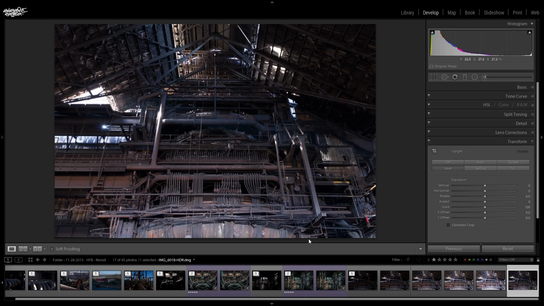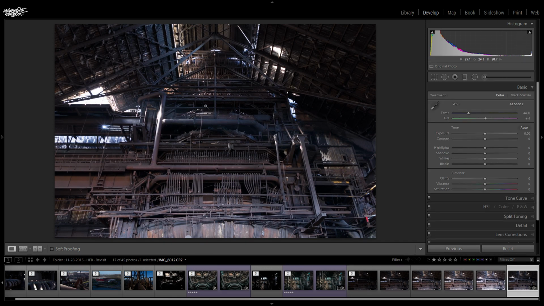I actually like that little bit of distortion in this image, because I really wanted to show a little bit more of that roof. I do wish I would have stepped back a little bit further, so I had a little bit more of the bottom of this machine, but you know, you gotta do with what you have. So let's go into the editing of this photo.